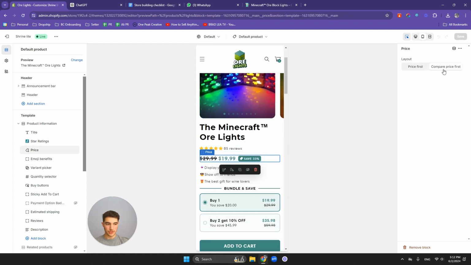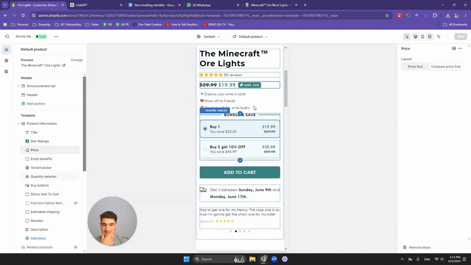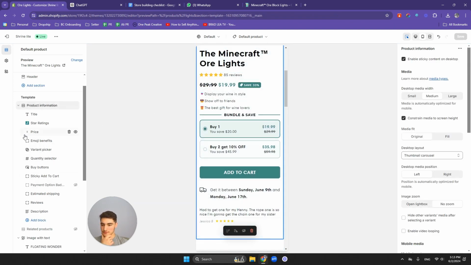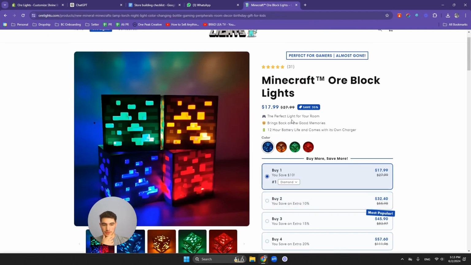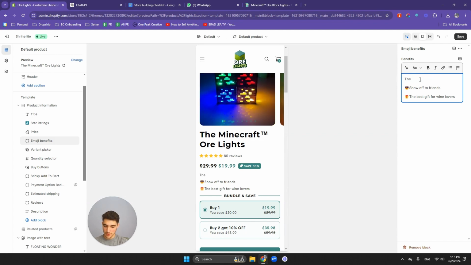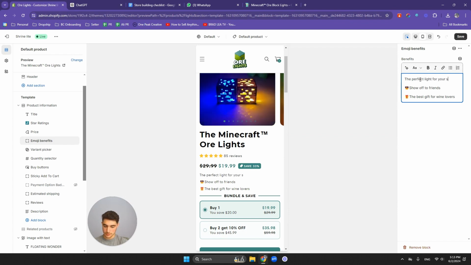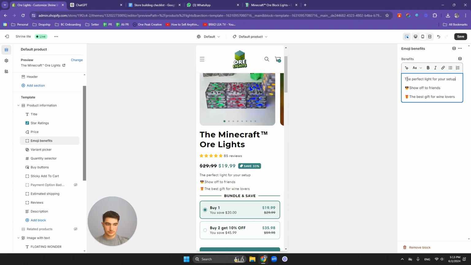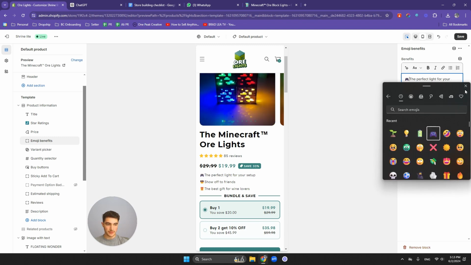The price, you want to do compare the price first, or let's do the compare at price stats first. Next, let's change the little icons here. So the emoji benefits. Let's see what our competitor made. So the perfect light for your room. Let's go ahead, change that up, and instead of saying perfect light for your room, the perfect light for your setup. And we'll add an emoji. So we'll add the gaming emoji.